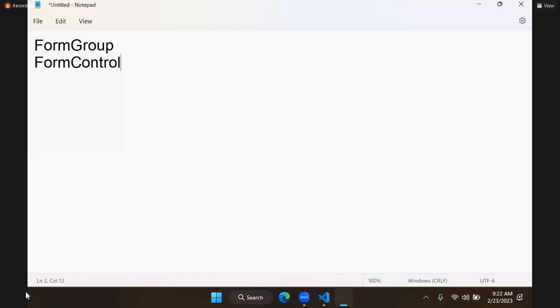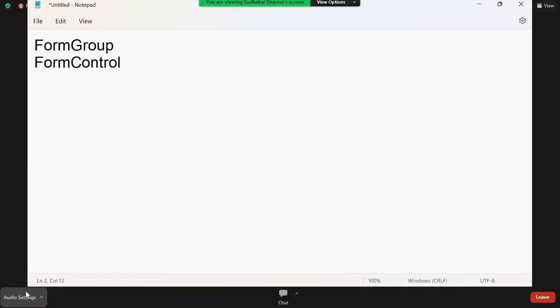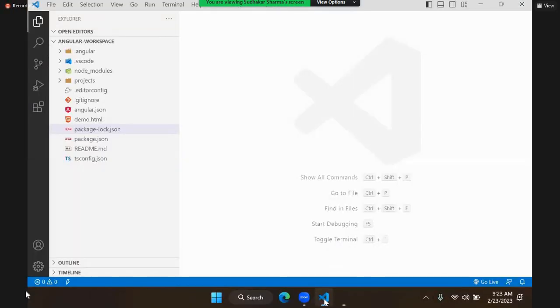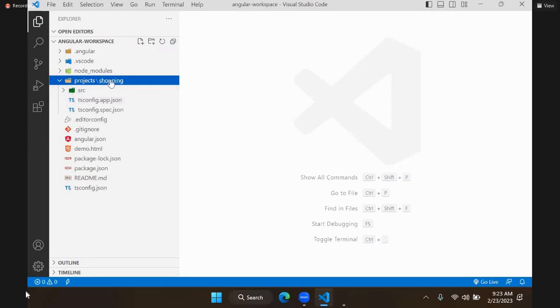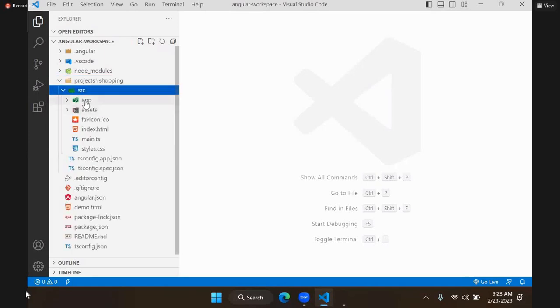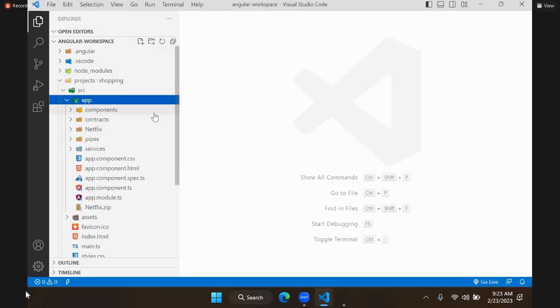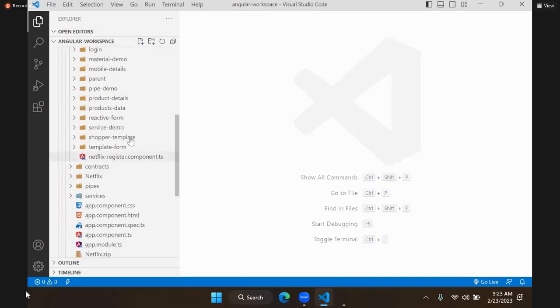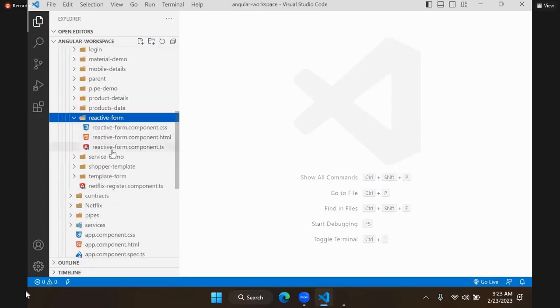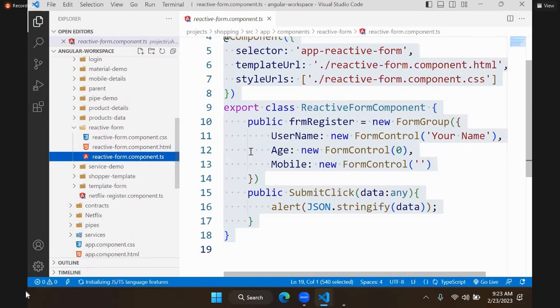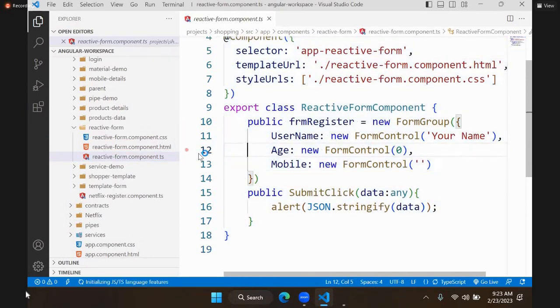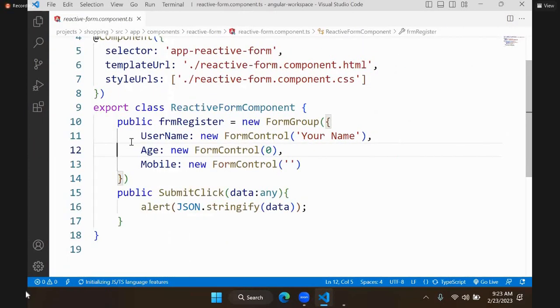Yesterday we were discussing nested forms. So we can create nested forms. Let's see how to create nested forms. In the components, we have reactive demo, reactive form. So we want to create nested forms. How do we design a nested form and configure?